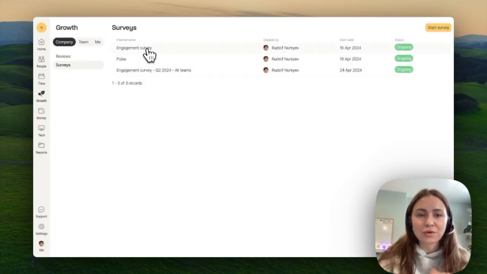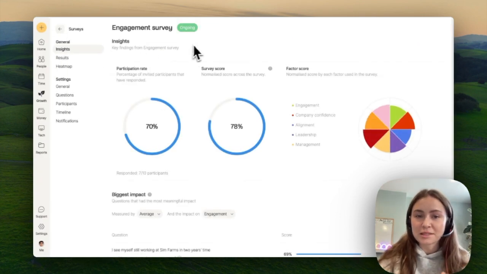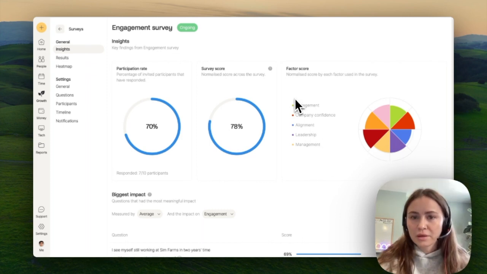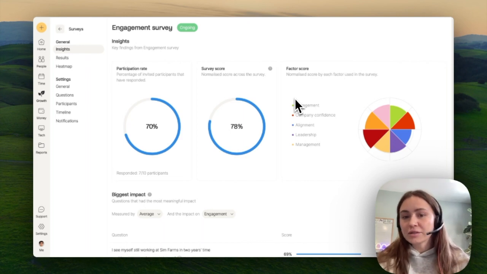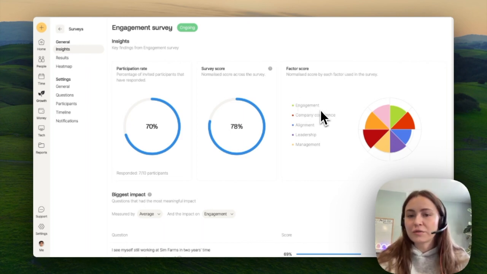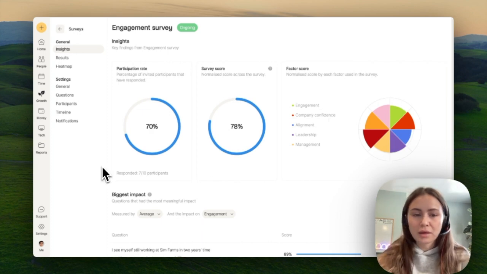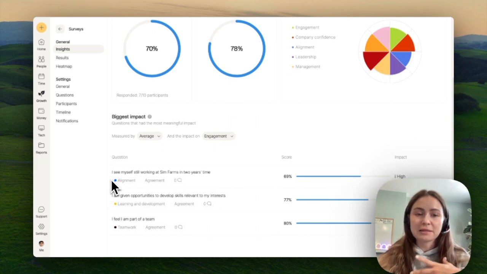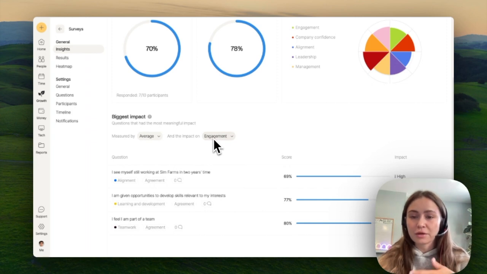Once the results for your engagement survey start coming in and you have more participants finalizing their answers, you will be able to check in on the results in the Insights page. This page shows you the participation rate of your survey, the overall survey score, which is a normalized score across the survey out of 100%. You will also be able to see the factor score, which shows you the performance of each of the factors used in the survey. There is also the section on the biggest impact, which shows you the questions that had the most meaningful impact on your factors that you're looking to analyze in your survey.